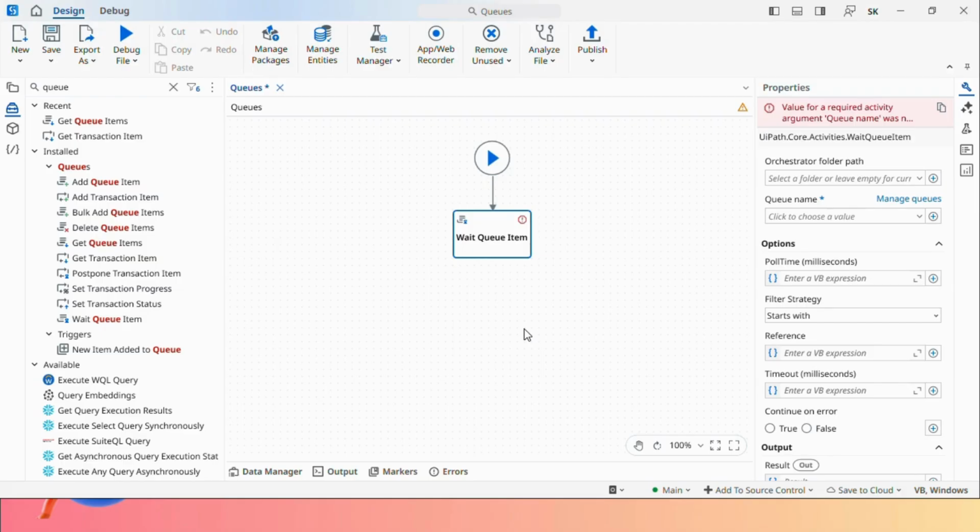Wait for queue item is same like user events in UiPath. In the attended process and background process, if we want to start our process as soon as a new queue item is added in the queue, we can use the wait queue item activity. This activity will wait for the new queue items, right? As soon as the new queue items are added, the next steps will be performed.